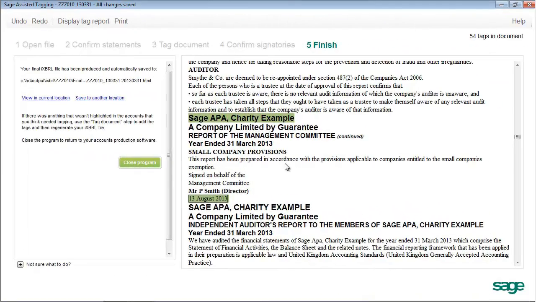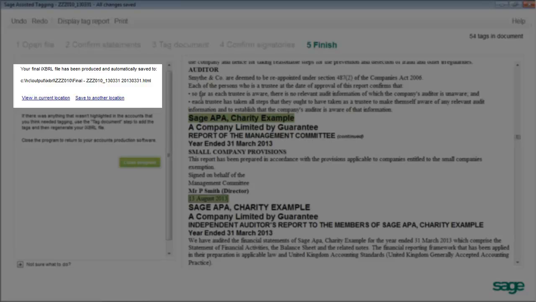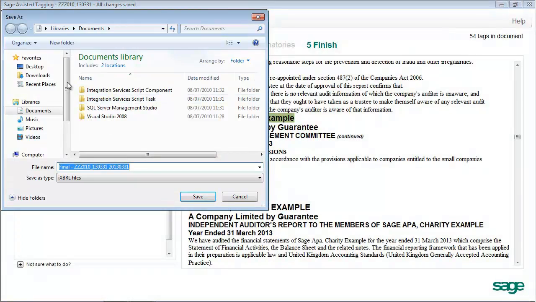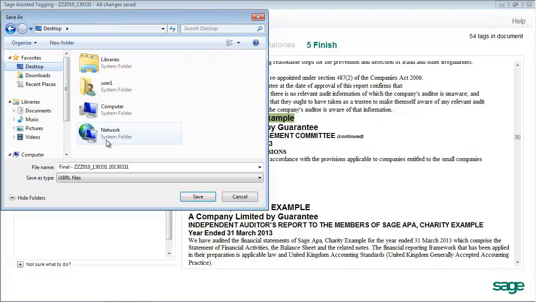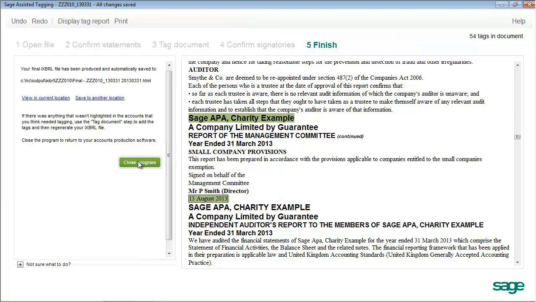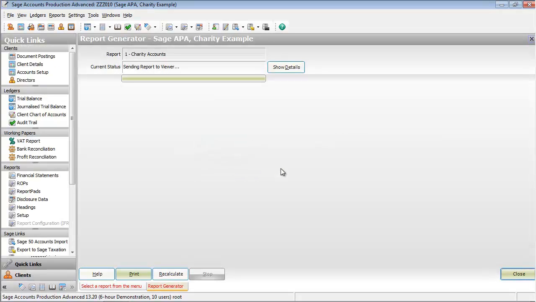Your iXBRL statement is prepared. The location that the file is saved to is shown in the left-hand pane. Just click Save to another location if you want to keep it elsewhere. You can still go back to the Tag Document tab and add more tags if you want, but you'll need to continue through the other steps again to regenerate your iXBRL file. When you're done, click Close to go back to your Accounts program. And there you've generated your iXBRL Accounts file, ready for submission.